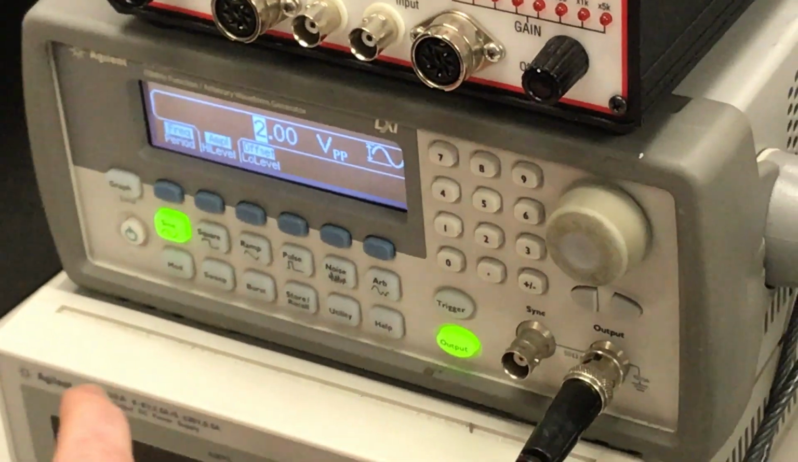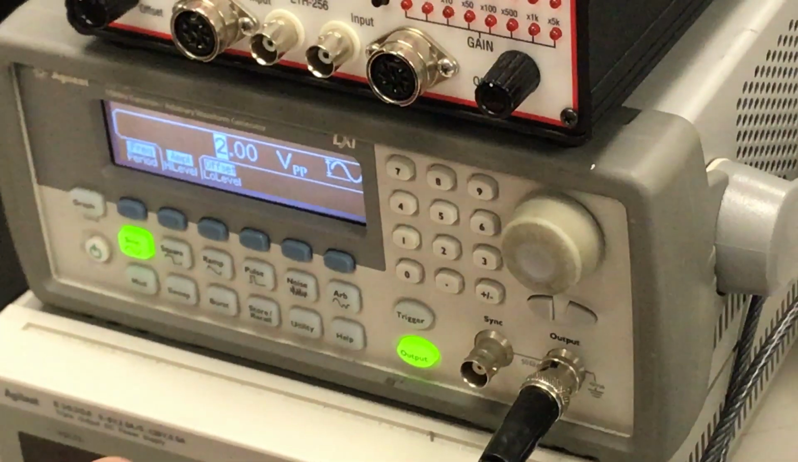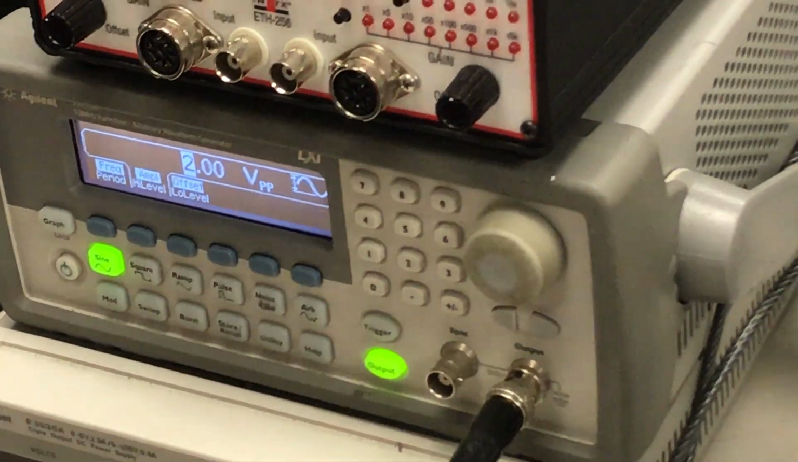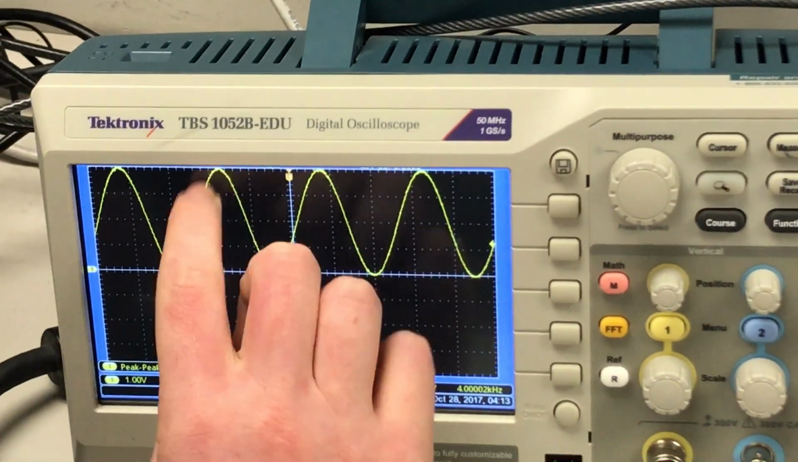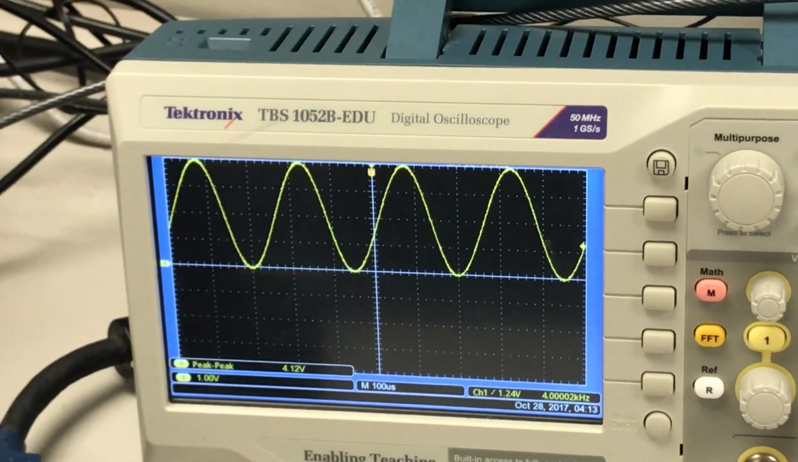And one thing we can notice is we have this set to be 2 volts peak to peak, but what we have here is actually 4 volts peak to peak.